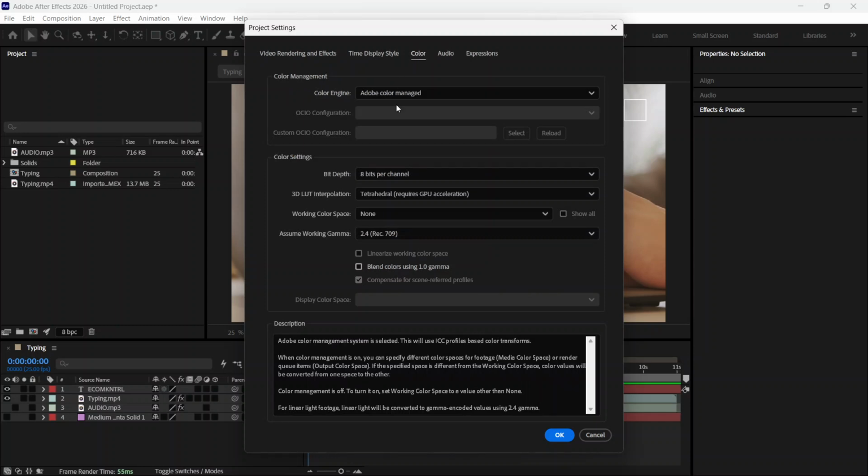Here, you'll see an option called Working Color Space. This setting tells After Effects what color standard it should use behind the scenes. If you're working on standard video, like content for YouTube, broadcast, or most online platforms, set your working color space to Rec. 709 Gamma 2.4. This is the modern standard for video and will usually give you richer, more accurate colors, especially in the shadows and midtones.